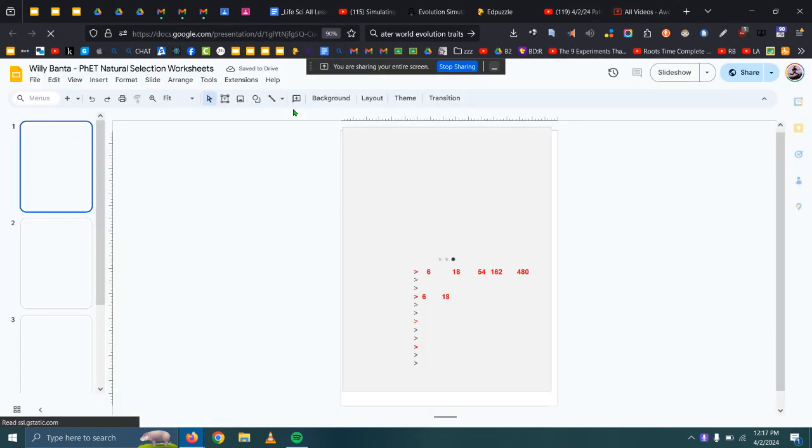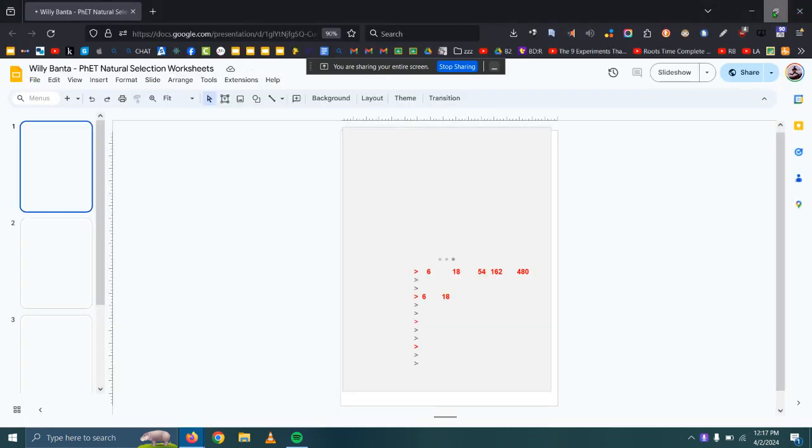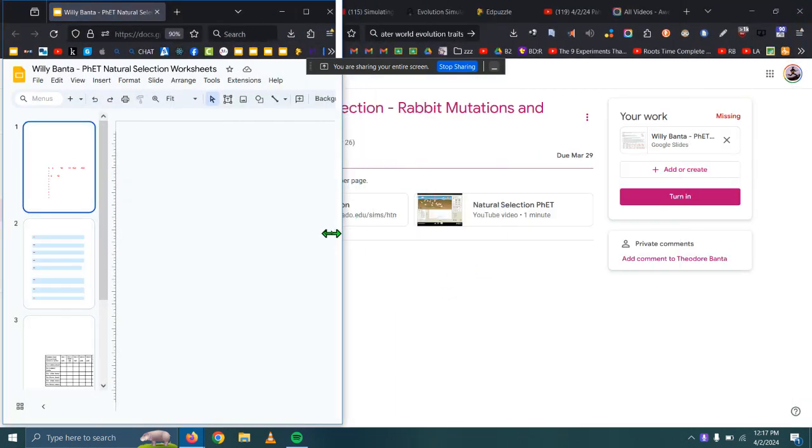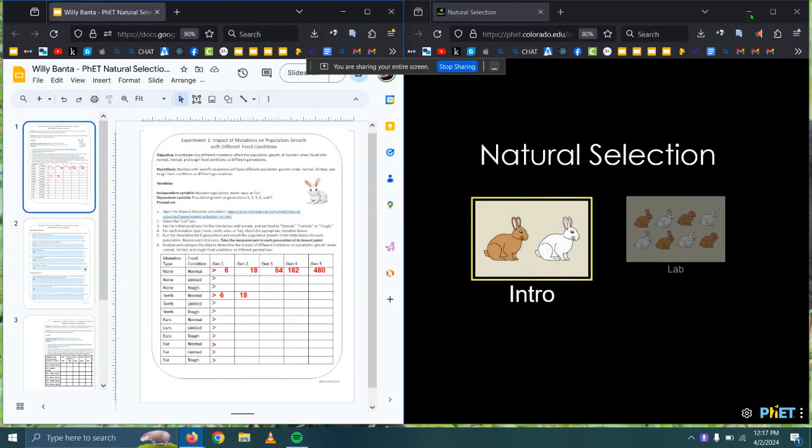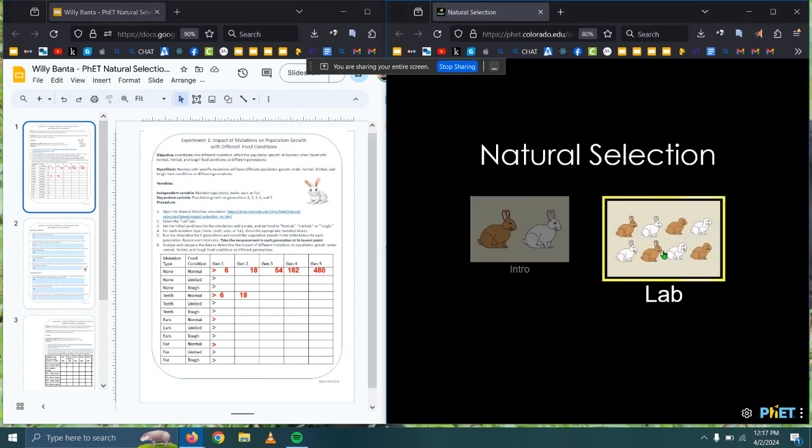Click on your worksheet, drag it down, and make it cover half of the screen. And you should end up with it kind of like this. So click on the lab.